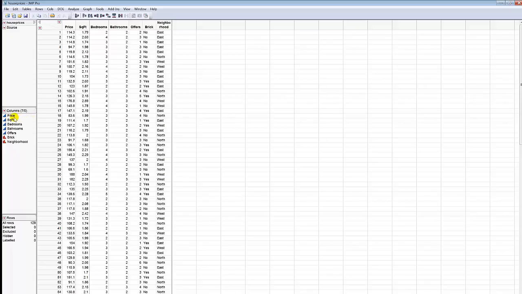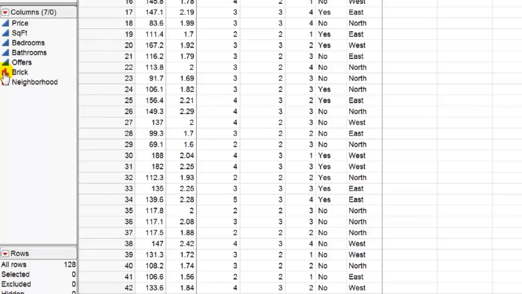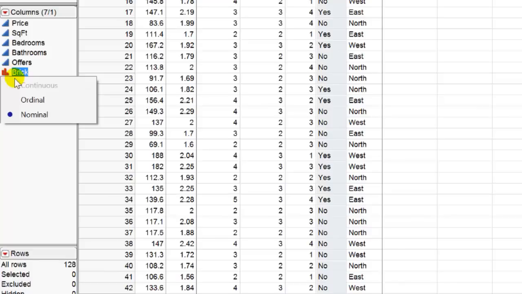JMP tells you that it recognizes the data type as one of those three by a symbol right next to the column names here in the column panel. Here we see a blue triangle. If we click on that, indeed JMP says you're dealing here with continuous data. If you click on the brick symbol, which is a little red bar chart, it shows you that brick is recognized to be nominal or categorical. You can't even choose continuous because these aren't, after all, numeric data.